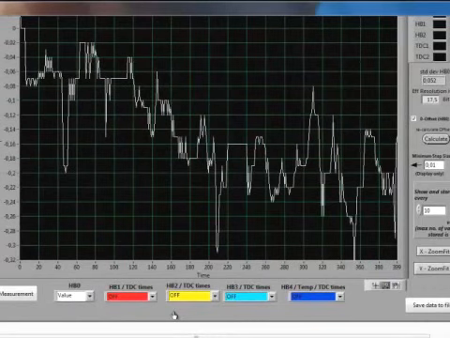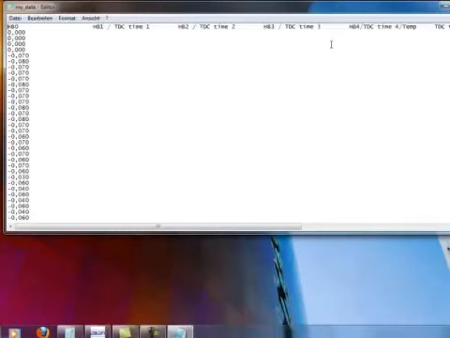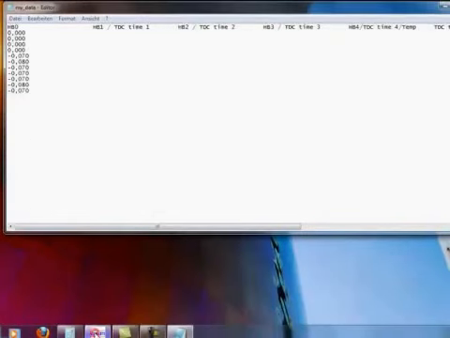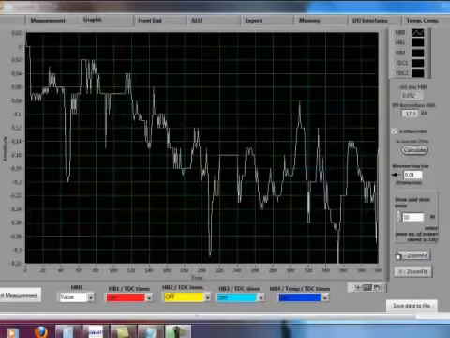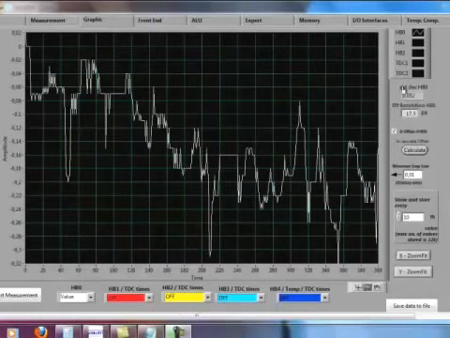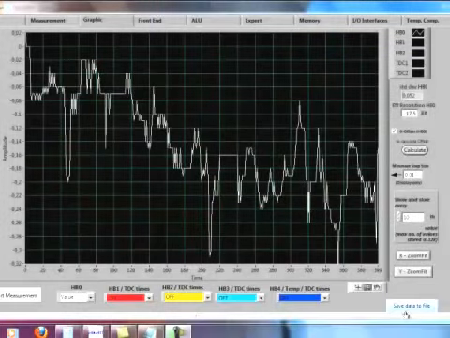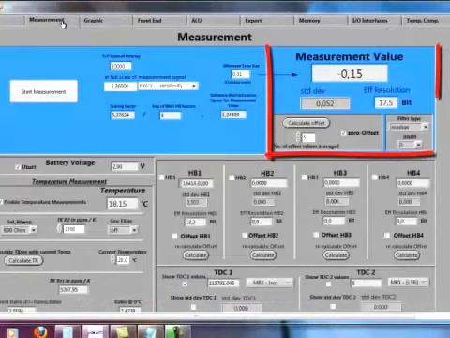Once saved, you can open the file in future using any text editor. The file format looks like this. The content shown here in the right panel is the same as that shown on the measurement sheet.